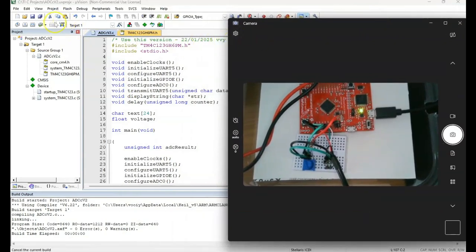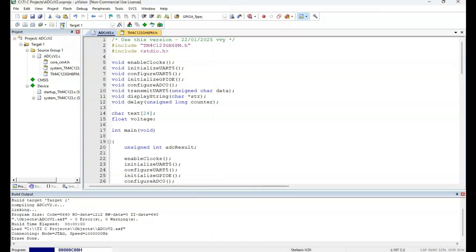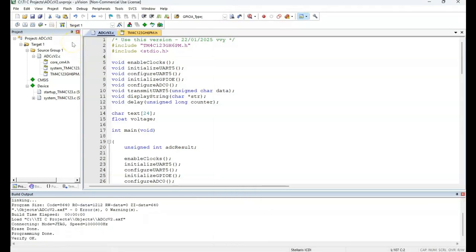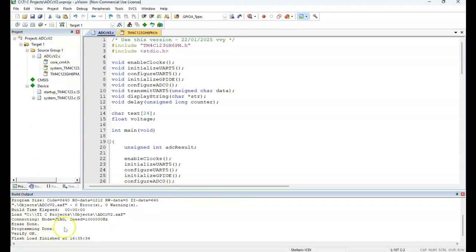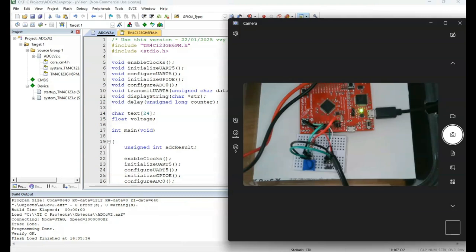Now, I will download the code to the board. This camera will go off for a little while, but not to worry, it's still there. So I click on download. And erase done, programming done, verify, okay. So let me bring up the board again.